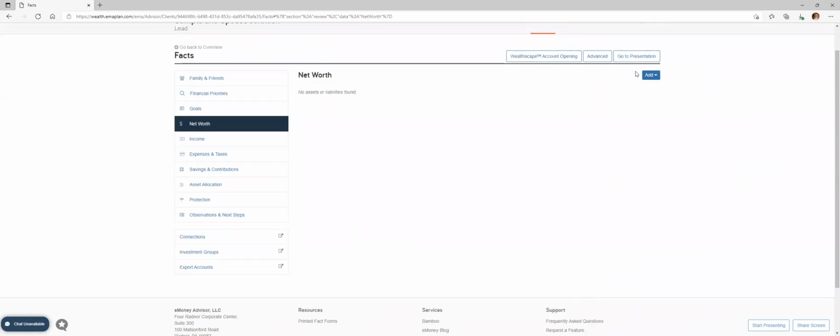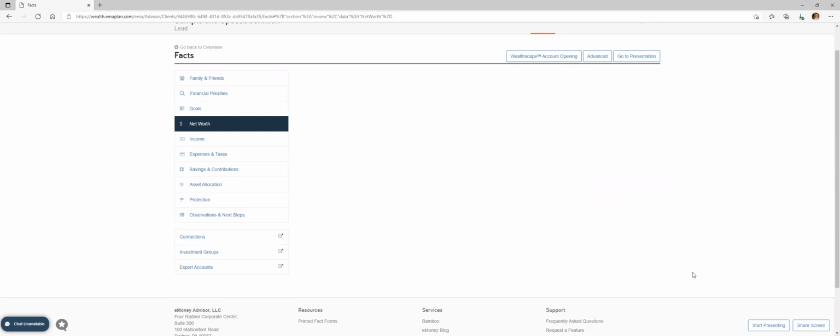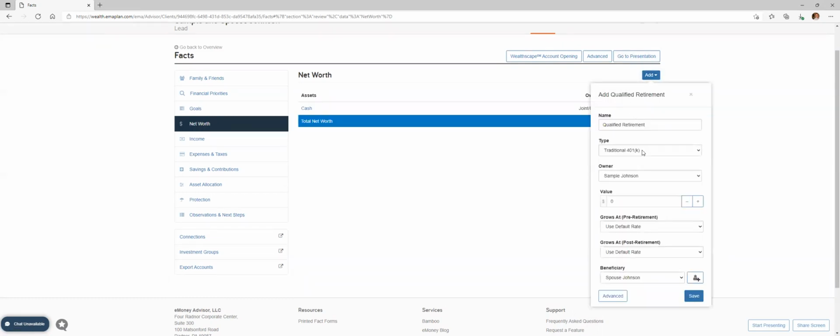Net worth, I mentioned that you had $100,000 in cash. Cash automatically grows at the rate of inflation, 2.3%, although you're probably not really getting 2.3% on cash, generally speaking. Not yet, anyway. And I also mentioned that you'd have a qualified retirement account, a 401k. We'll call this Sample's 401k. And you have 400,000 in it.